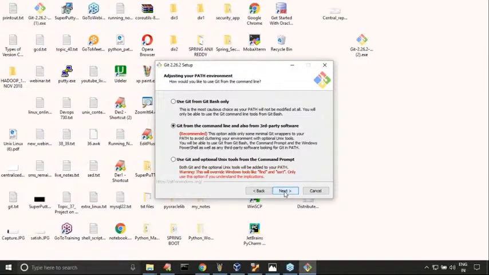Next, and after that, use Git from Git Bash only, Git from the command line and also from third-party software. Use Git and optional Unix tools from the command prompt. Sir, usually it is better to select this one. Observe very carefully, sir, because I want to use Unix commands also, so it is better to select this.